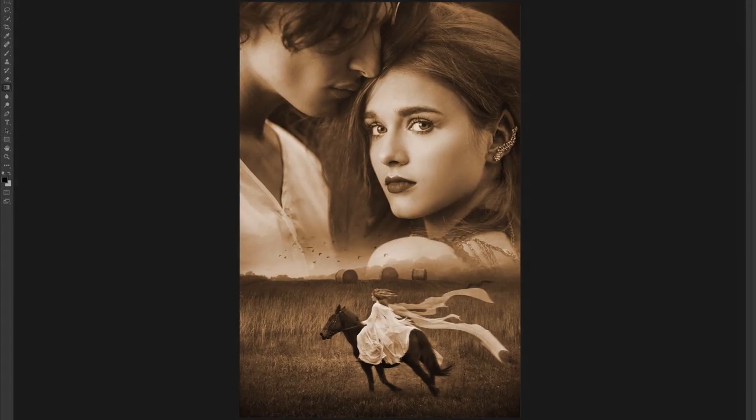And there we have it. That's how easy it is to blend photos like a movie poster with Photoshop.